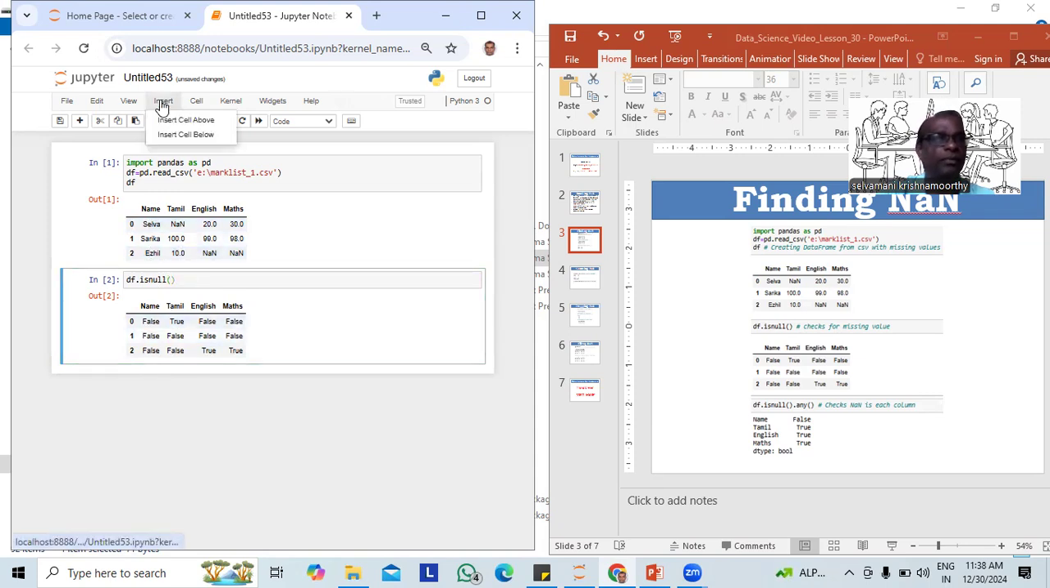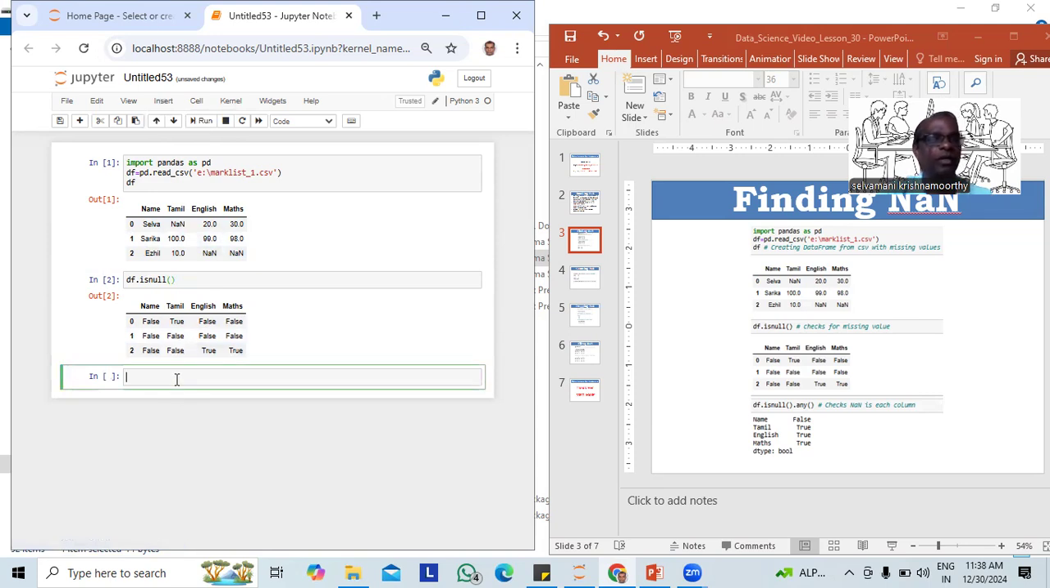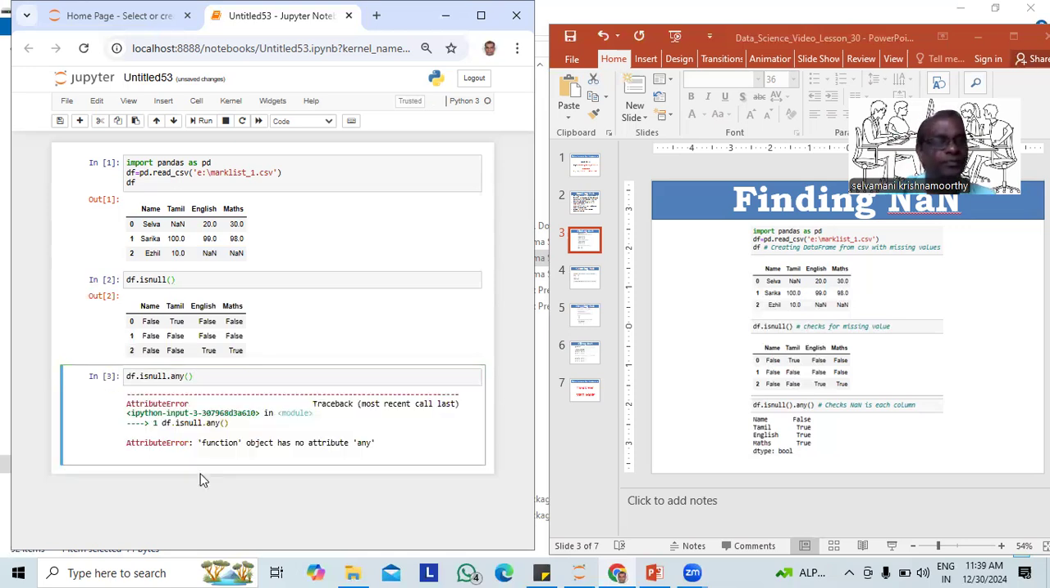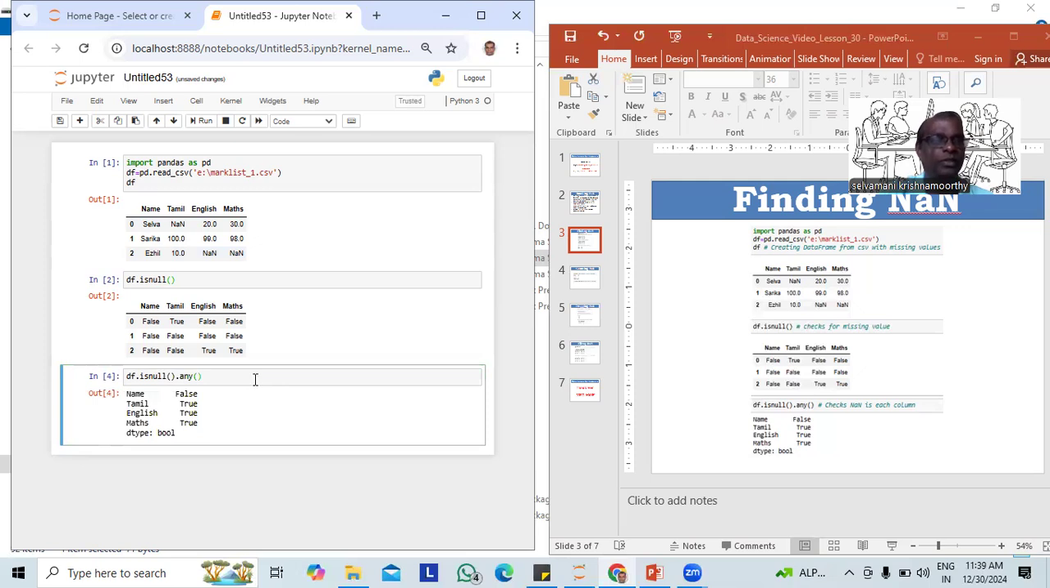Then we can go for what columns contain null: isnull dot any. If any one column contains null, it returns true. The column which doesn't have null returns false. See it here. That means the name column does not have NaN. Tamil, English, Max columns have NaN. That is the meaning. I hope it is clear.